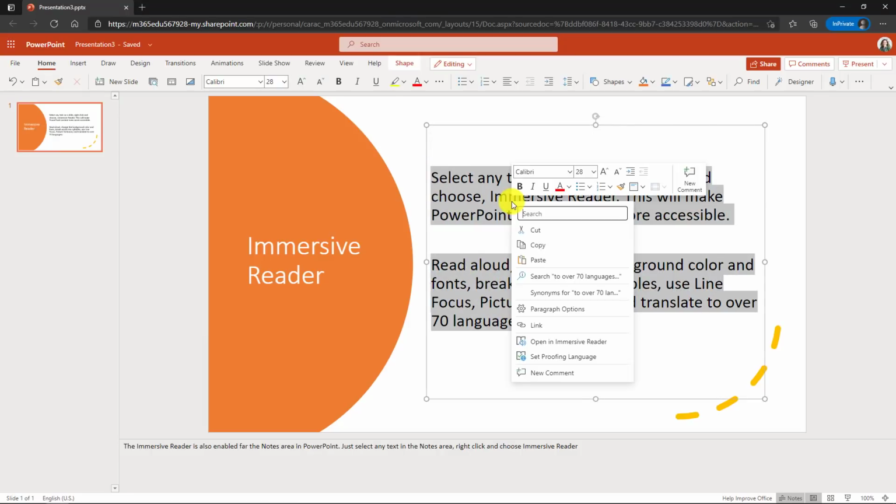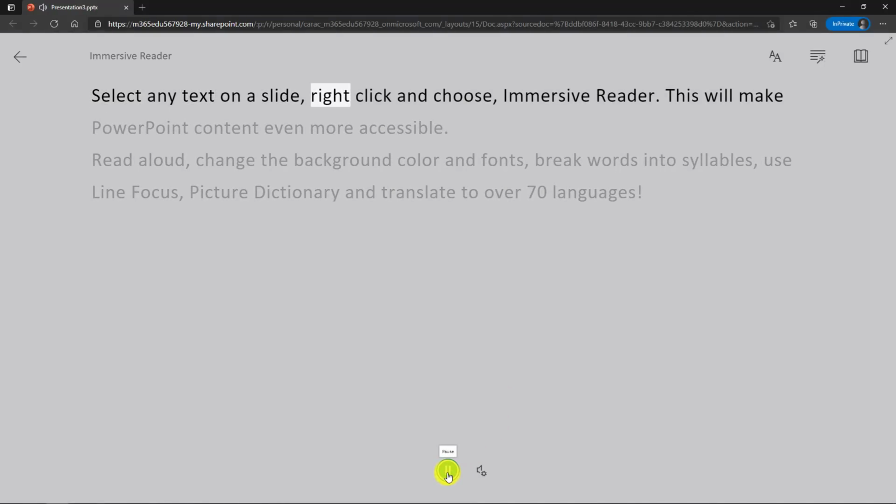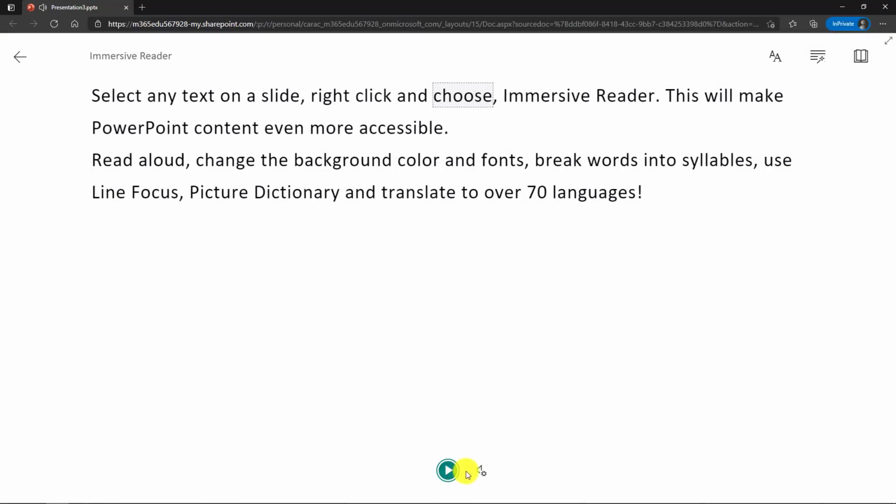I'm going to right-click, and I will choose Open in Immersive Reader. We call this focus mode, where we have reduced distractions in the user interface. If I go to the bottom here and hit the play button, select any text on a slide, right-click and choose, and it will read it out loud.